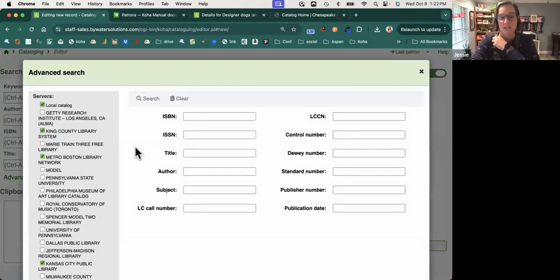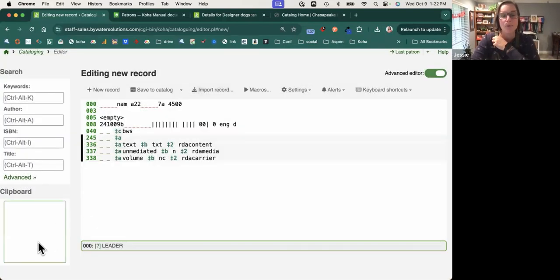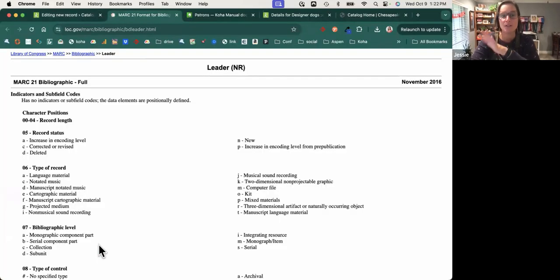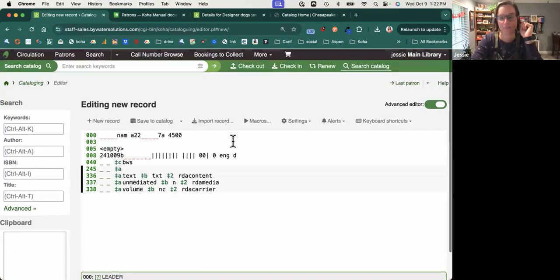It also has a built-in Z39.50 target. So you can search whatever targets you want outside the system, as well as your local catalog. There's a clipboard over here on the left-hand side if you want to pull something out and change it. And then, of course, you also have a direct link out to Library of Congress. So if you forget what the indicator or character position is, you can just verify that before updating the record.